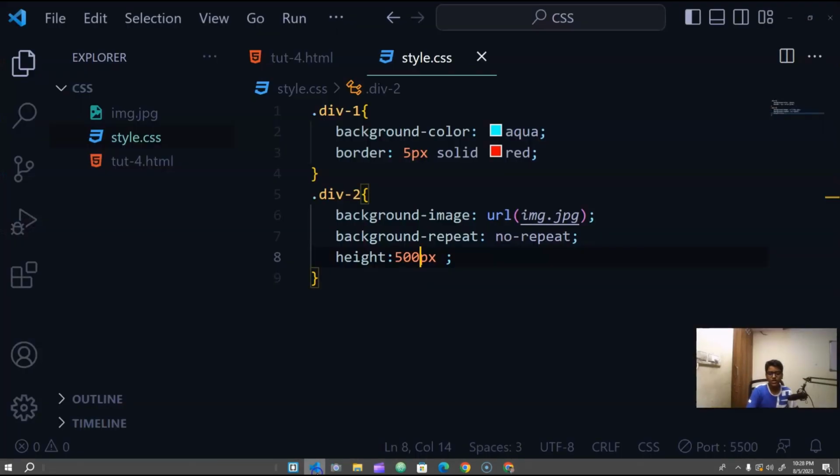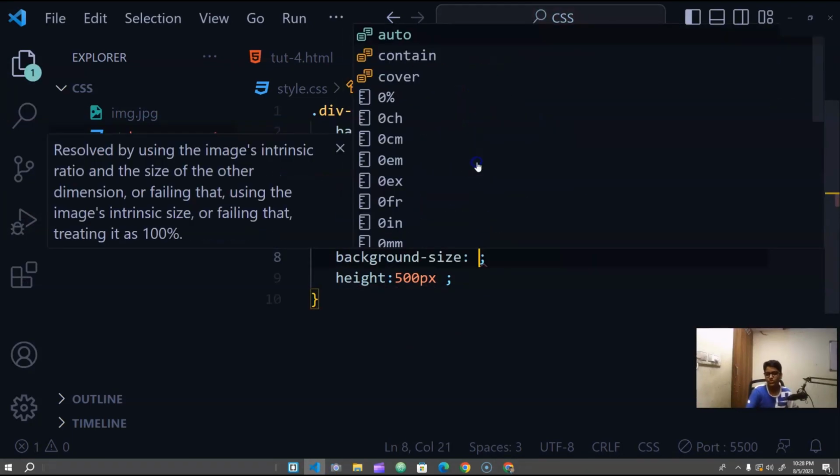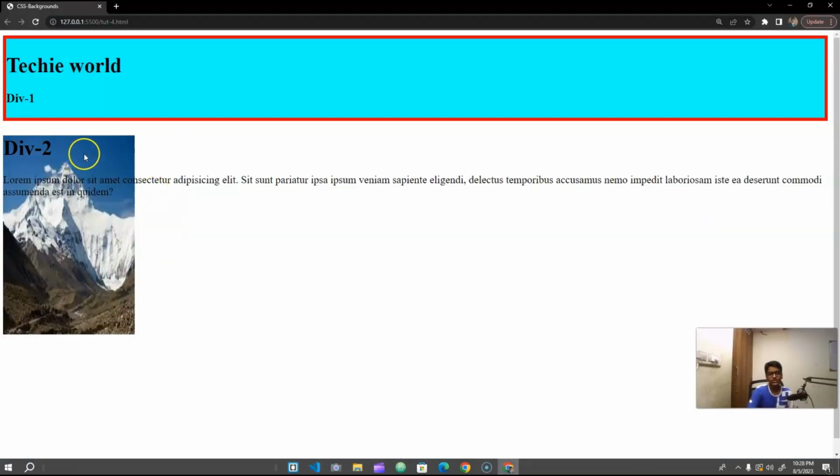Now guys, I'll tell you one more property of background, that is background size. You can set the size of the background image also. So let's say width will be 200 pixel, and in the same line we can write the height also, let's say 300 pixel. I'll save this and you can see my height and width are changed.